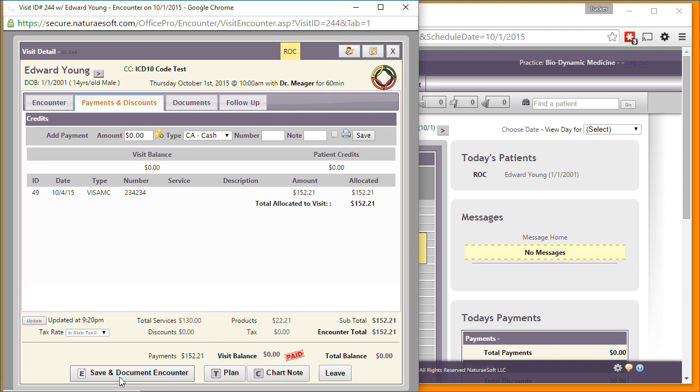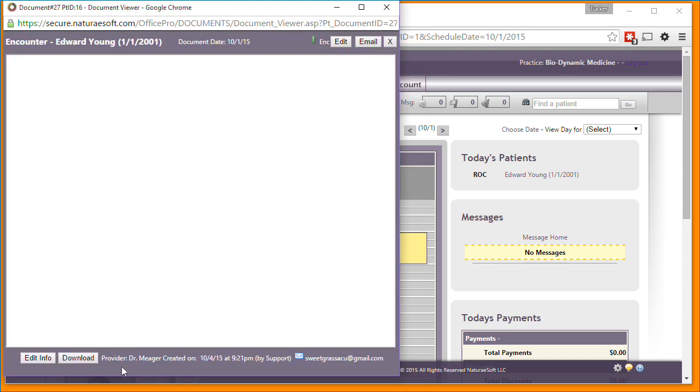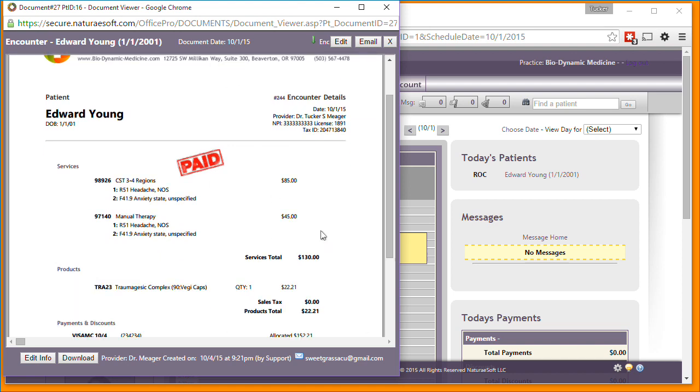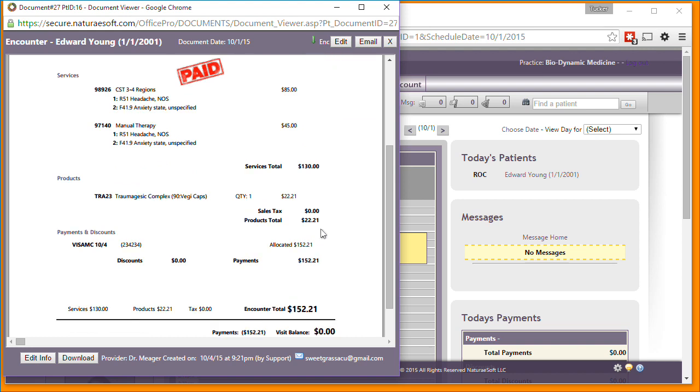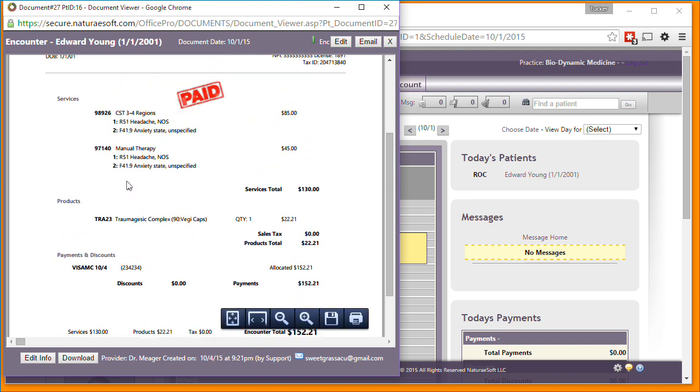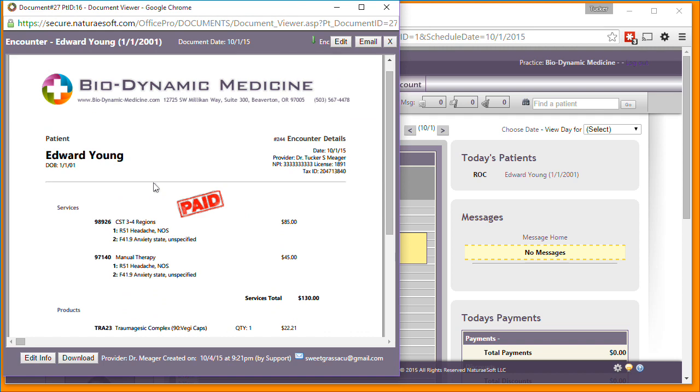When you save and document the visit, the system creates a PDF version of the encounter form, which is the receipt. It's branded to your practice with your custom header at the top, has all the practice, provider, and of course patient information to make this a nice legal document, and it has of course all of the information that the patient might need for their own records, as well as to bill to, let's say, a health savings account.